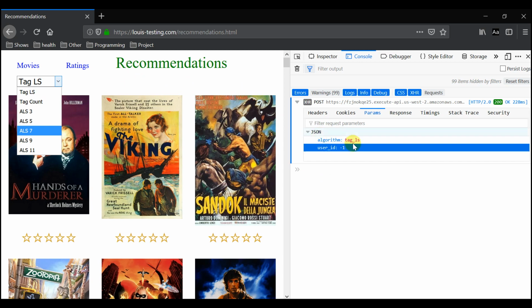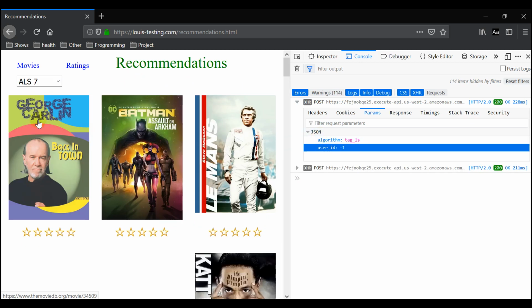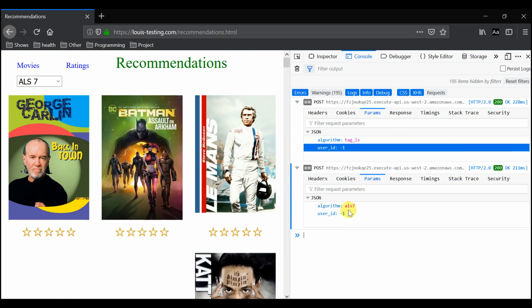And the tag ls is based on the choice here. So if I choose ALS7, there's another API call, that's ALS7. The algorithm parameter has changed to ALS7. So that's the request, and I'll take a look at the response.